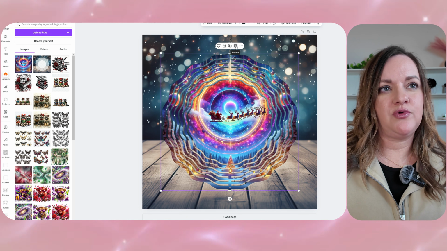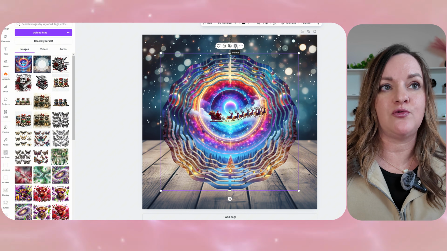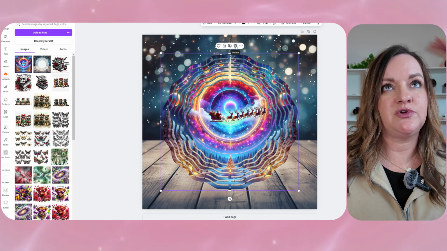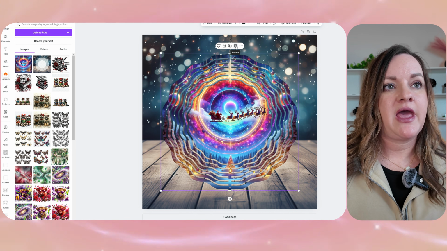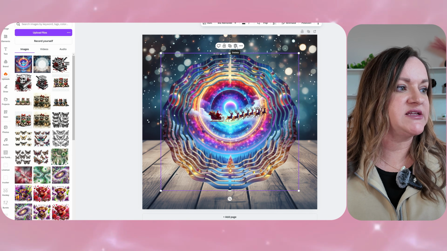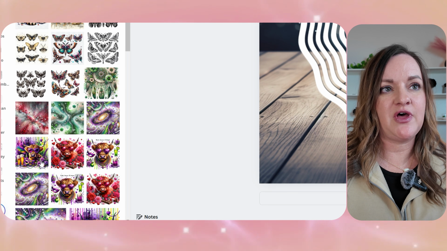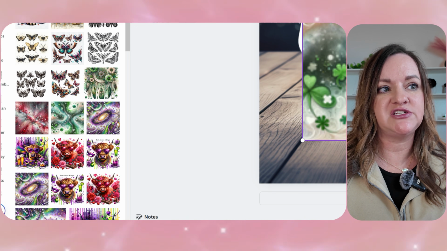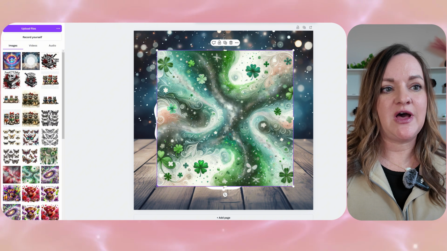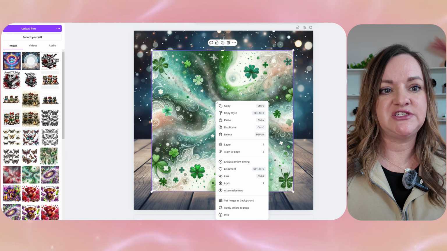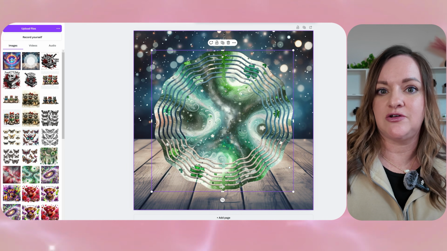Wind spinners are a really easy way to take your existing tumbler wrap designs and repurpose them, as long as you just resize them into a 1-to-1 ratio or 12-by-12, and then you can use them, because a lot of them are either seamless patterns like this one. For example, I used this a few days ago on a tumbler wrap, but this would make for a really good wind spinner as well. So I'm just going to layer this to the back to show you, and there we have a St. Patrick's Day glitter type one.